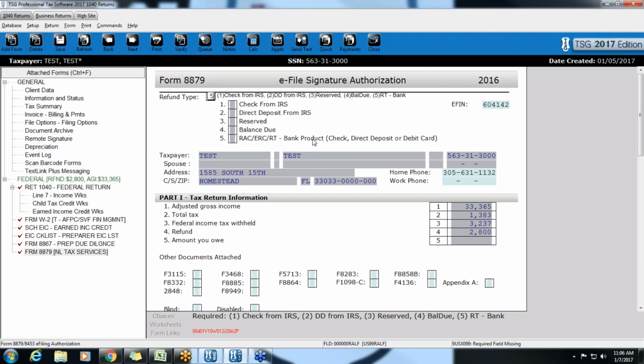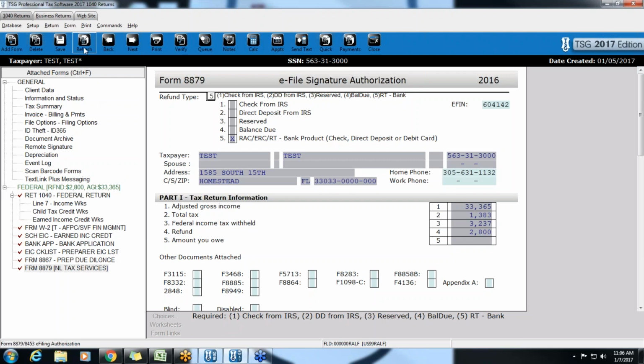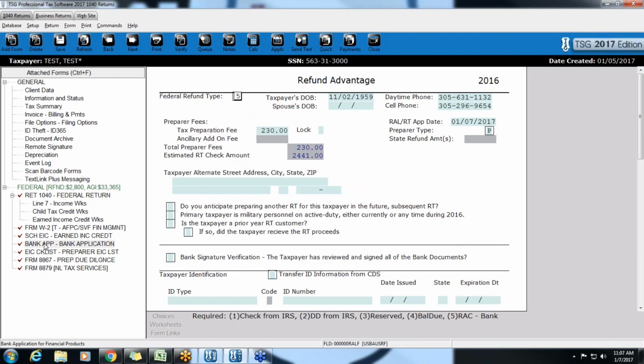You notice 5 says bank product, okay? It can either be check, direct deposited, or it can be given to them in the form of a debit card. After that, you're going to go ahead and press enter, okay? We'll close out of this one for right now. And then we're going to click on refresh, and before I do that, you're going to be able to see that now a bank application got added to this tax return. I'm going to click refresh, okay, and I'm going to go to the bank application.